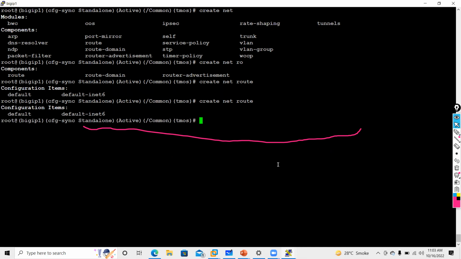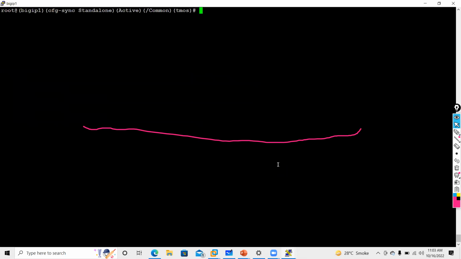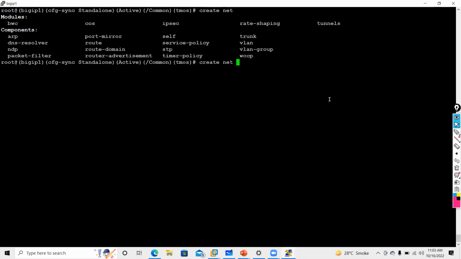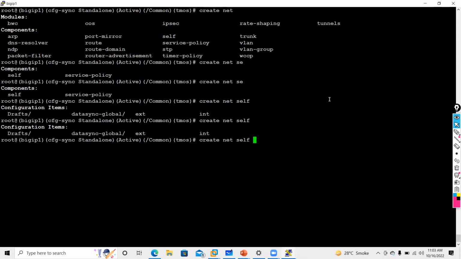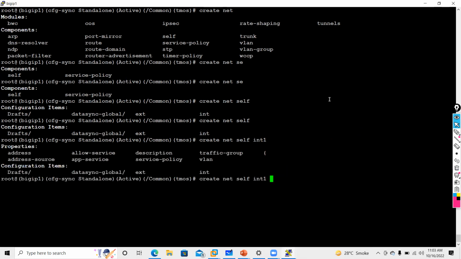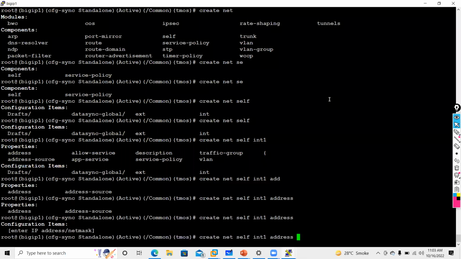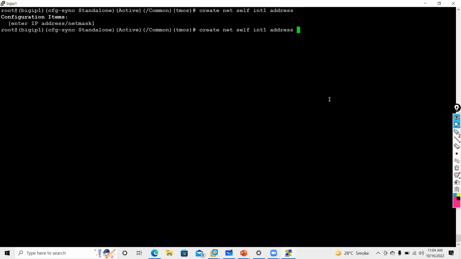Let's say I want to create a self IP. Anyone wants to try self IP configuration? Where I need to go? First create, then network, then which thing I need to go? Self. After that, new int, name int1, let's say. After that, address. Then IP address and netmask. Let's say 10.3.3.0/24.